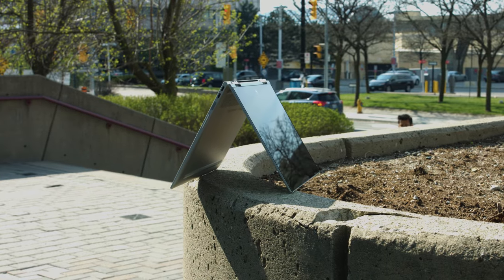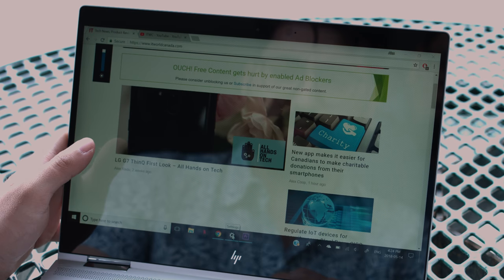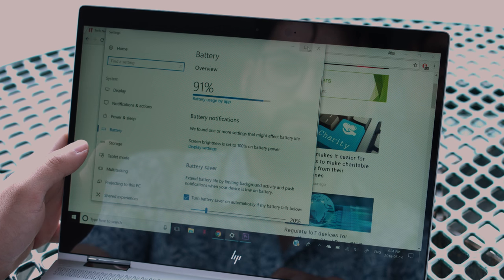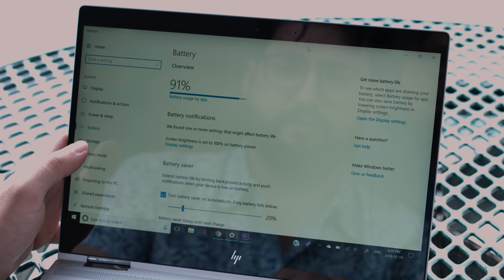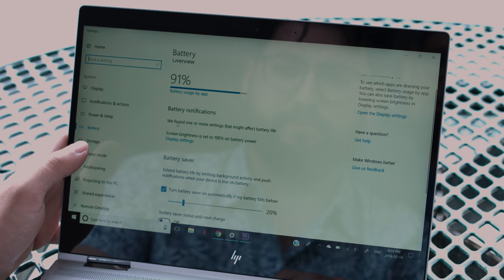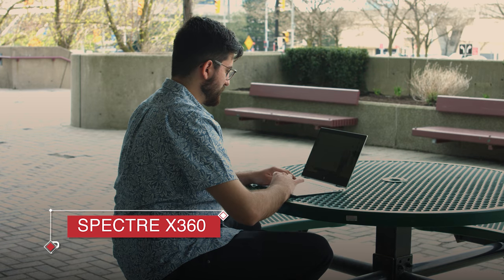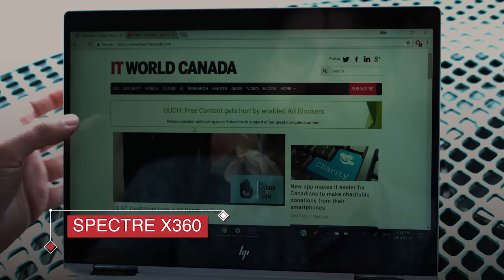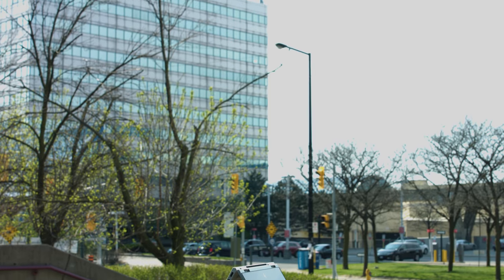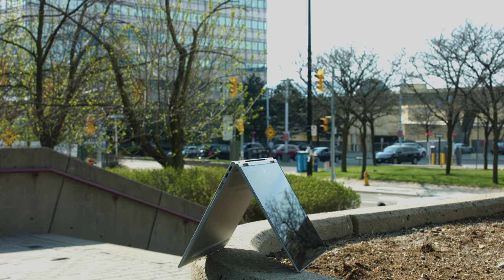Which brings us to the battery. You can get quite a significant amount of usage out of the Spectre X360. I watched about 4 to 5 hours of straight Netflix on a flight back from California, and still had enough battery for a couple hours more. So if you're just using the Spectre X360 for work, i.e. checking emails, attending video conferences, etc., and you're traveling around, you won't have to be glued to a wall socket.